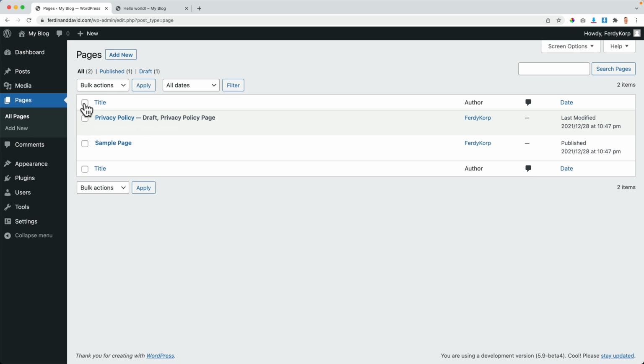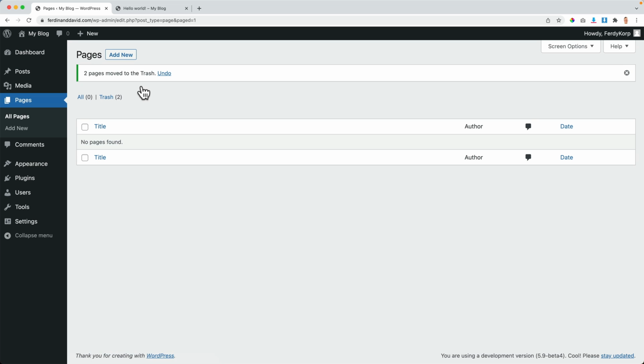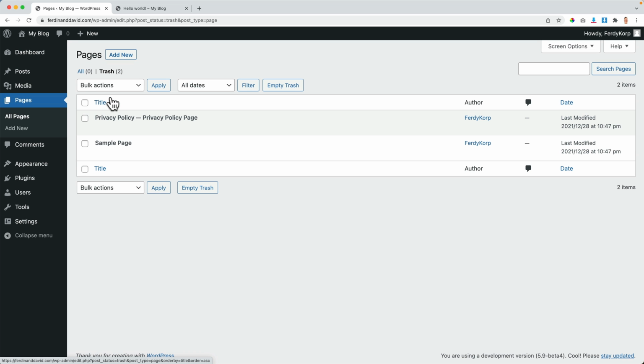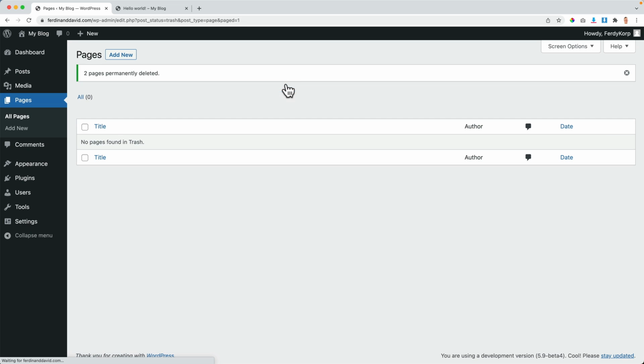I don't need those. I select them all by clicking here. I can also select them individually. Bulk actions, move to the trash, apply. Then I go to the trash over here. And again, I can remove them permanently one by one or empty the trash.